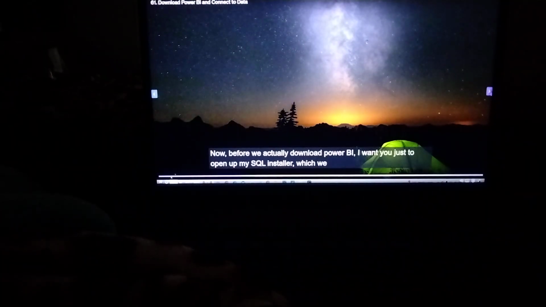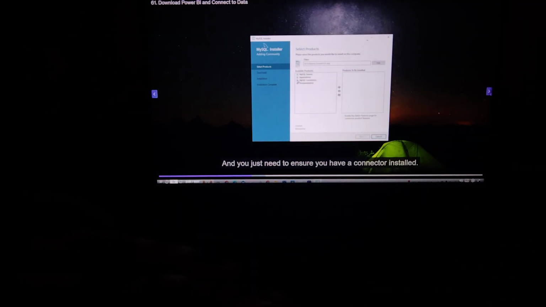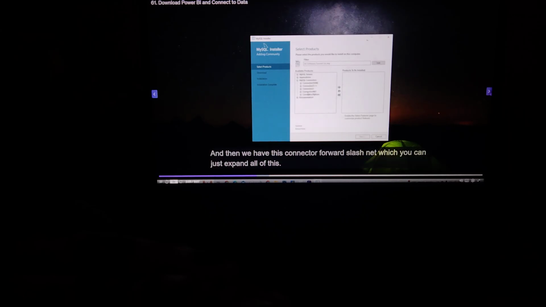Okay, now before we actually download Power BI, I want you to open up the MySQL installer, which we installed in the first section of the course whenever we were working with MySQL. And you just need to ensure you have a connector installed. So if you go to add, you'll see this MySQL connector with a little plus icon beside it. And then we have this connector /net. Just expand all of this.